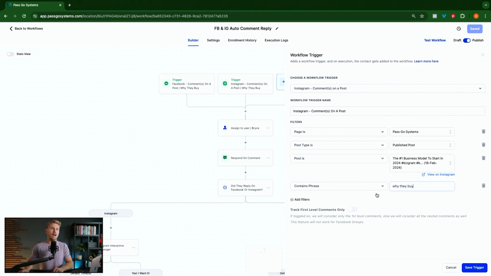And I've got a why they buy PDF that I linked to in a separate video, but I'll link it again and pretty much create this entire workflow around giving away this why they buy PDF. And it just goes through the top 10 psychological reasons that people buy things. And so I'm going to leave this as the phrase to enter on one of my posts. And when you put why they buy, then it's going to trigger this workflow.